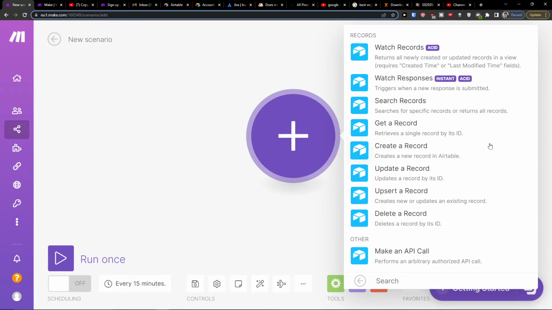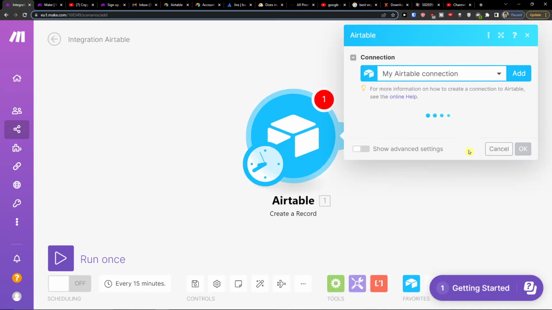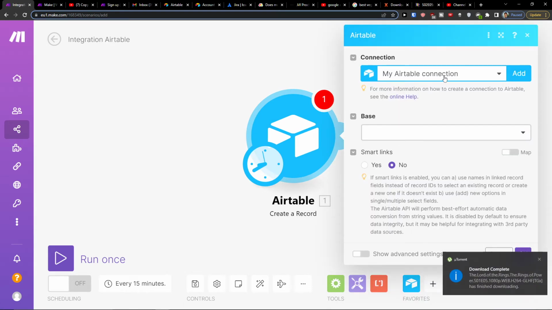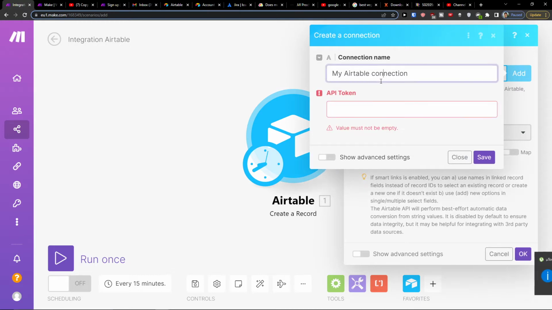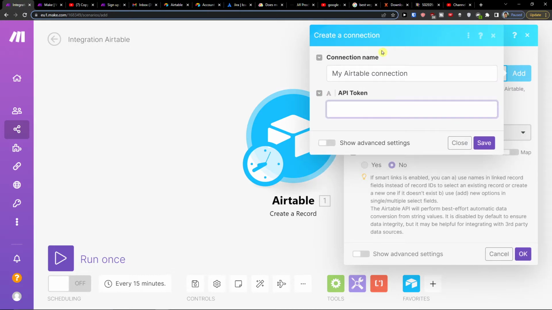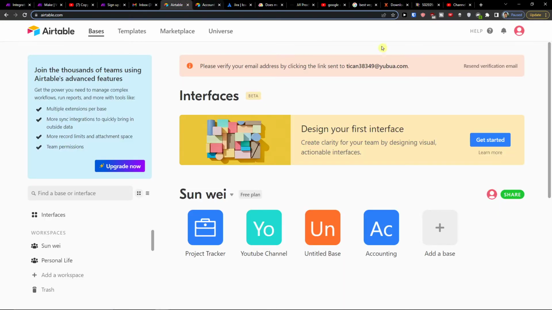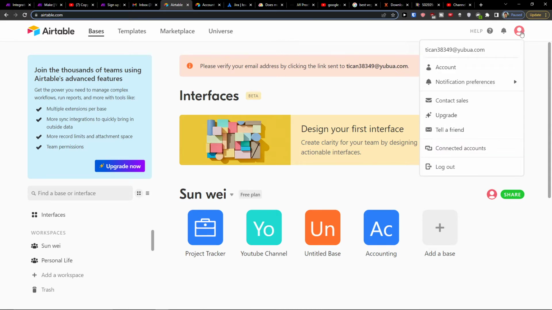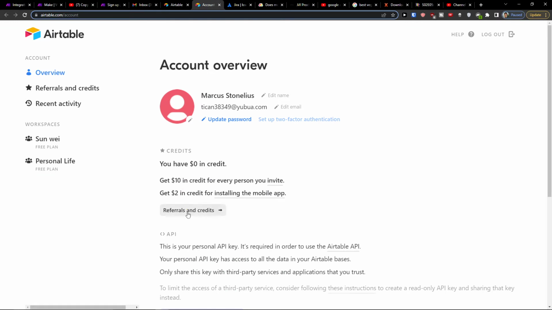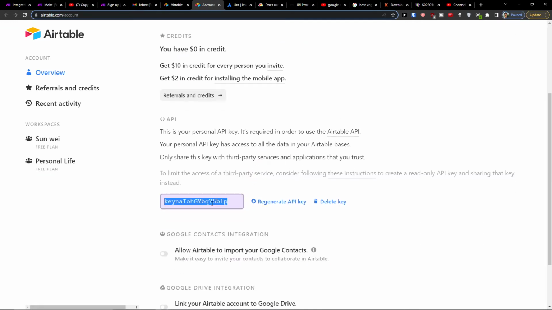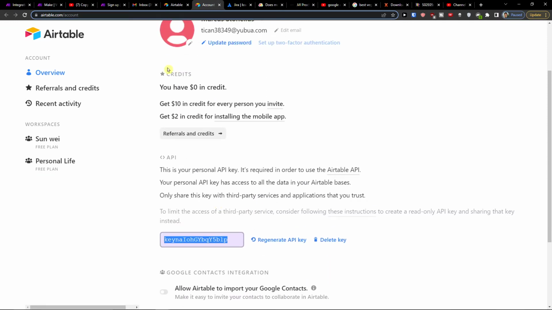So let's say when I'm going to create a new record in Airtable, so I will simply go add here, and you have to add an API token. So to find API token, you need to go to top right, account, and then you would find the API token right here.